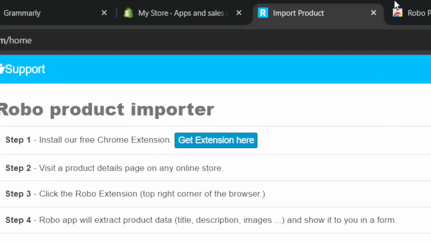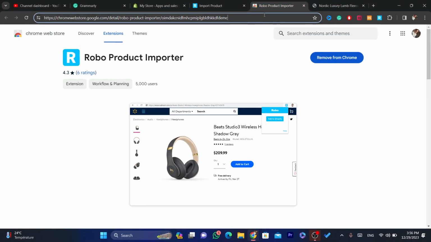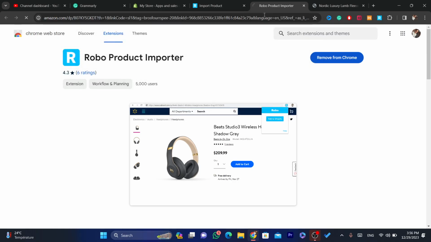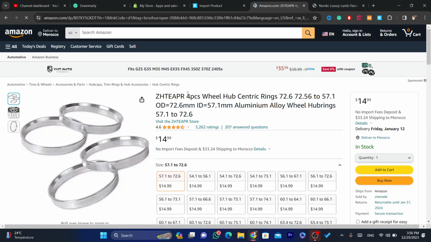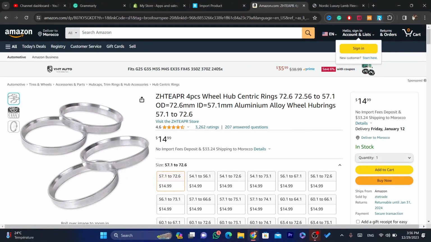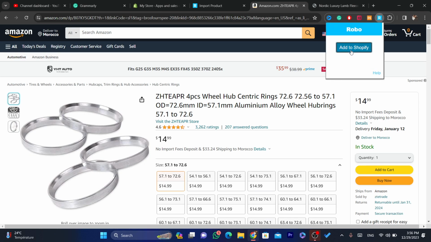Now, you want to go to any website that you want to import products from. For example, you want to import products from Amazon. For example, you want to import this product to your Shopify store. You just need to click on the extension. That's why, guys, you need to download it. It makes it very easy to import products to your Shopify. Click on it and click on add to Shopify.